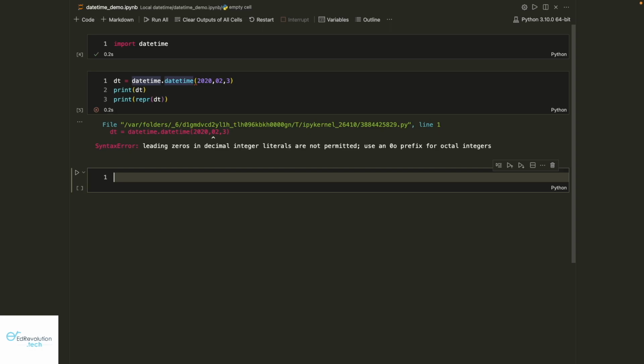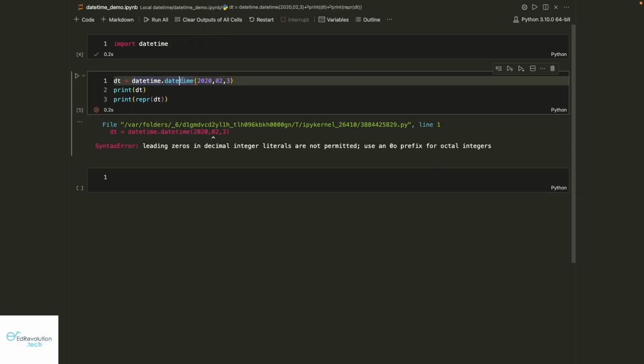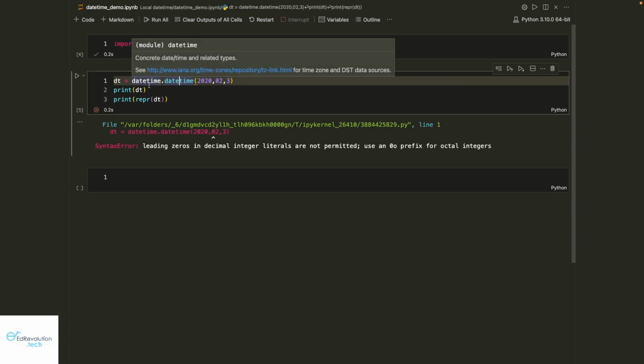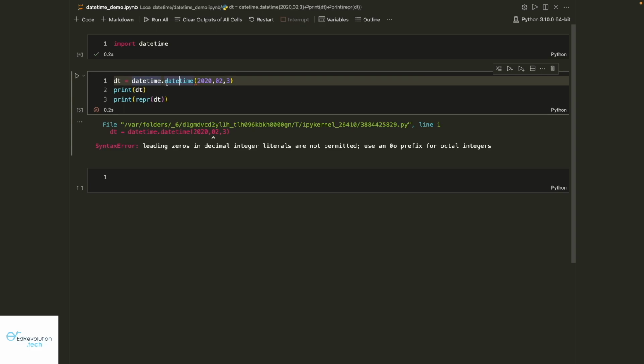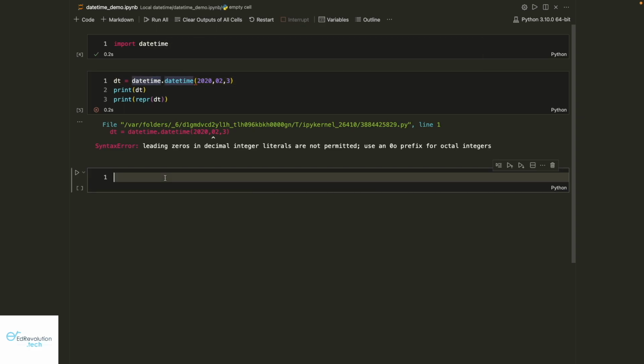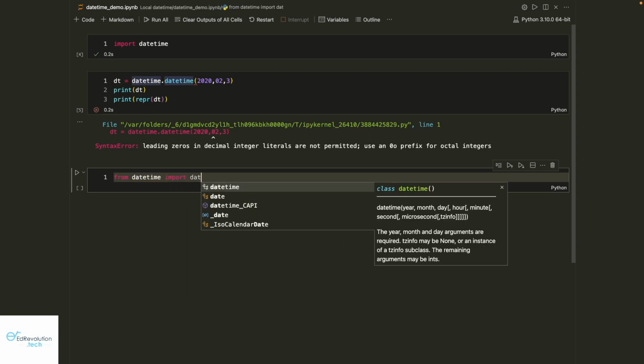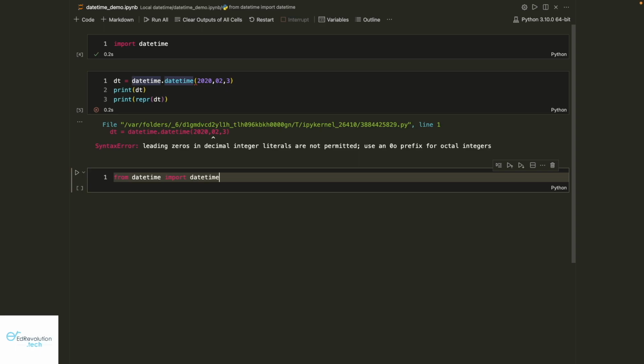And we can refer to these classes by a direct import also. So let's see that part also. Now let's import the datetime class. Instead of referring to the datetime module again and again, let's import it directly. So from the datetime module, import the datetime class.